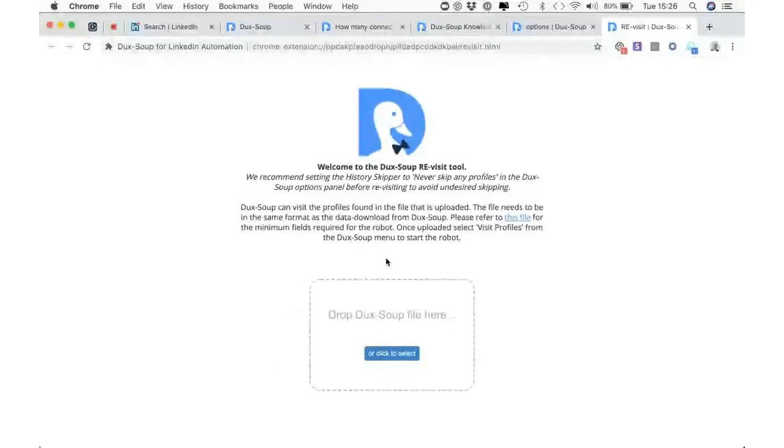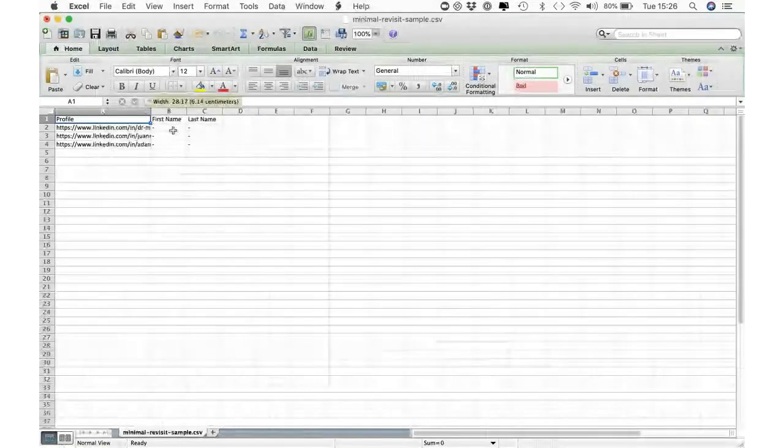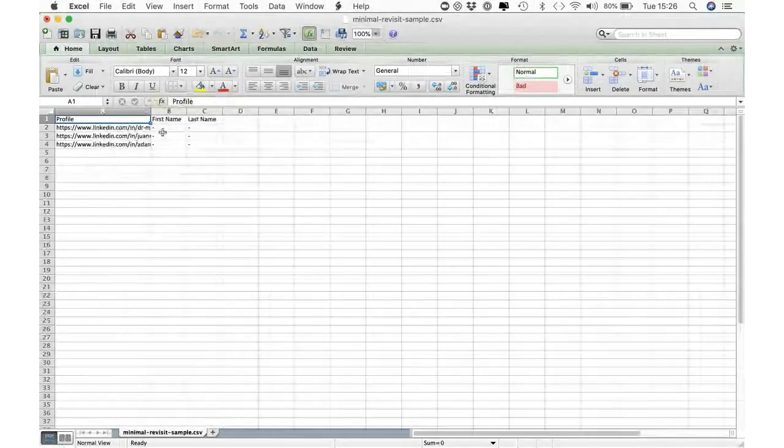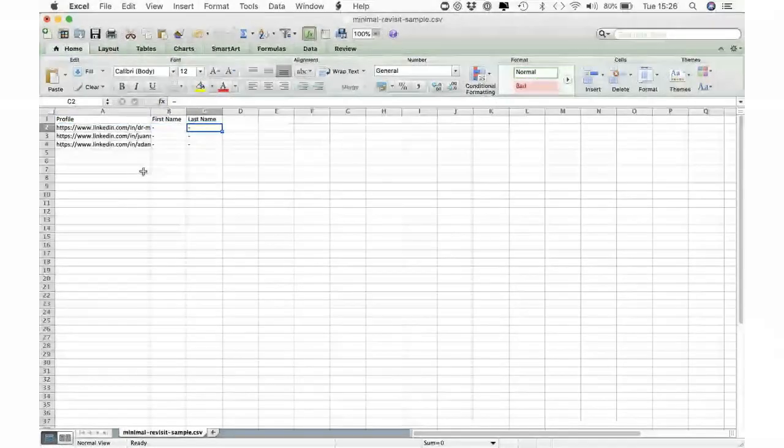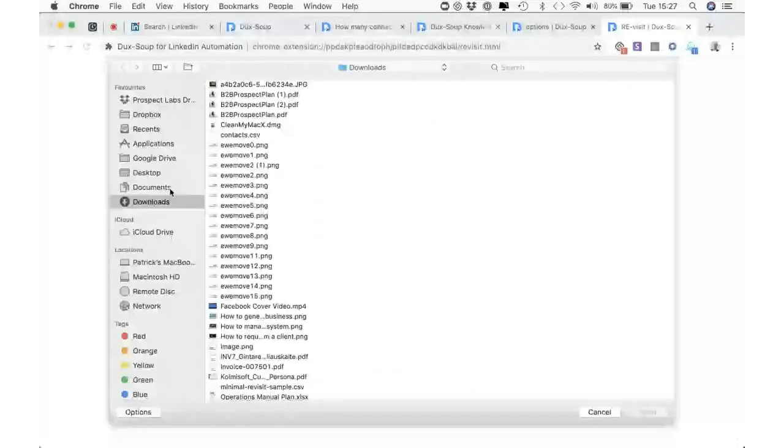However, you need to make sure the format's correct. So if you click on this, please refer to this file, it'll download, and the format of the data needs to look like this. So the profile name, profile URL, first name, then last name. So if you've got any external data, make sure you tidy it up to be profile name, first name, then last name. If you do that, what you can do then is just upload it into here.